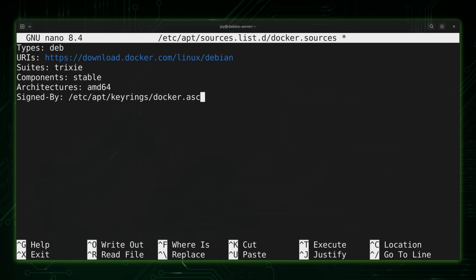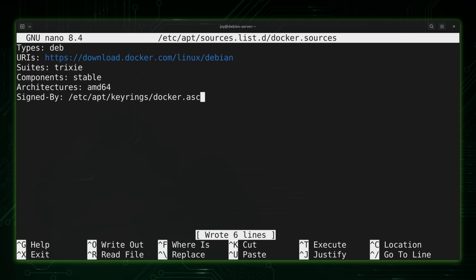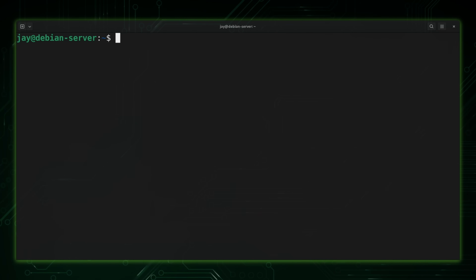So what I'll do is save the file, and I can do that by holding Control and pressing letter O. That'll bring up the save dialog. I'll press enter, and then I'll simply exit the editor. And now that we've added the repository, what we'll want to do is refresh the package repository index to make sure Debian is fully aware of the packages that are available there. And to do that, I'll type sudo apt update, and I'll press enter.